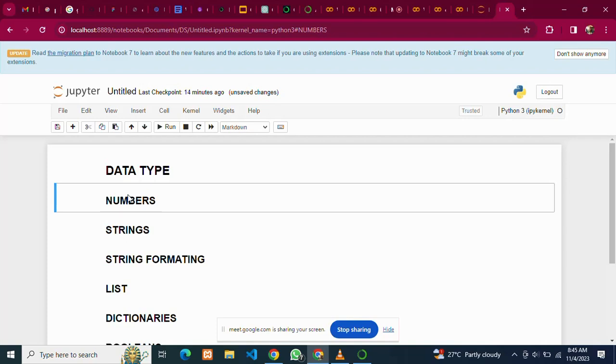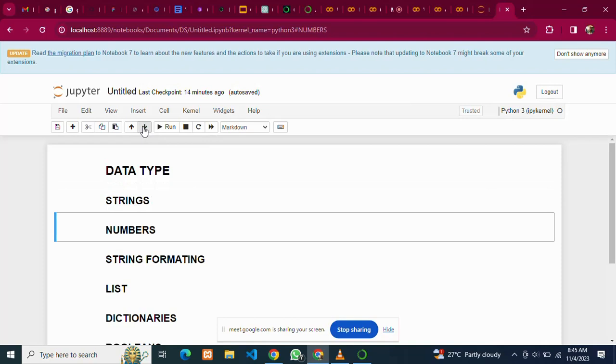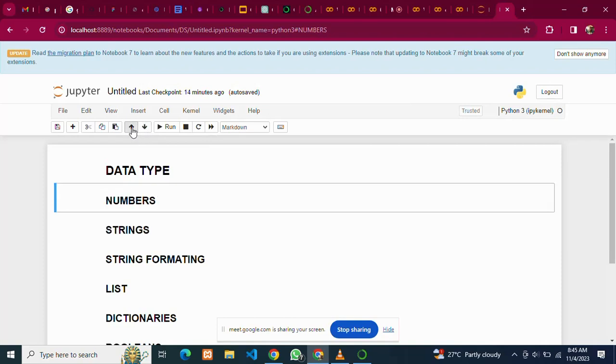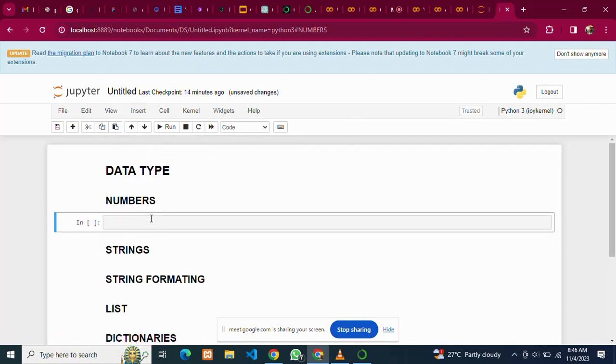If you want to come to the bottom, we could use this icon here. You could see it says move selected cells below. Have you seen? We could send it up that way. Now we could also come to insert. Okay, insert cell below. So now I've inserted a cell below the numbers, which is a markdown.